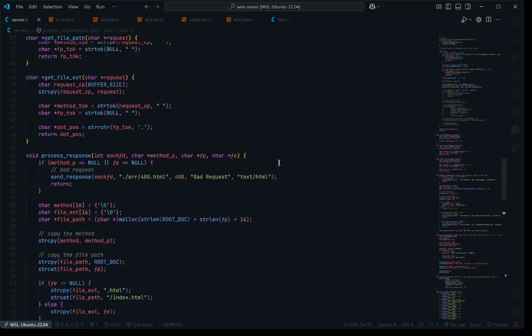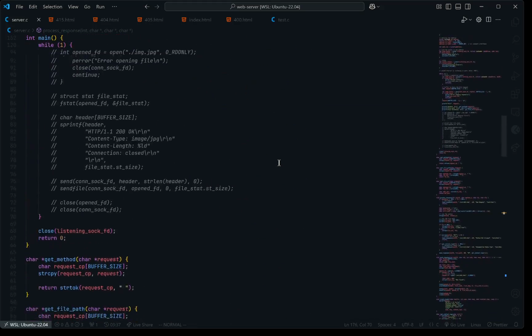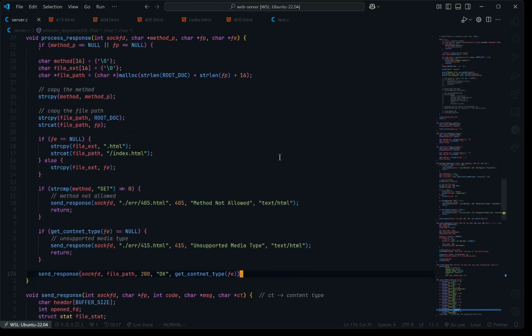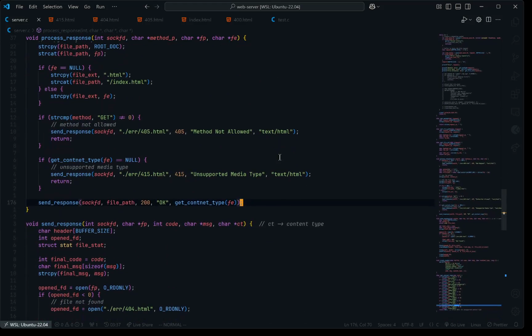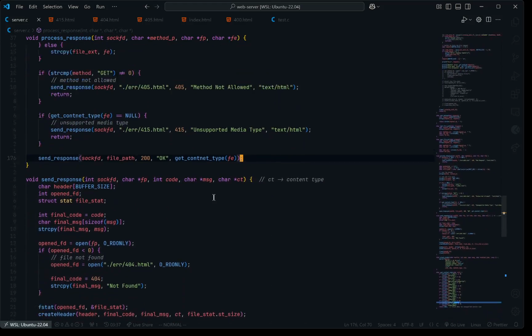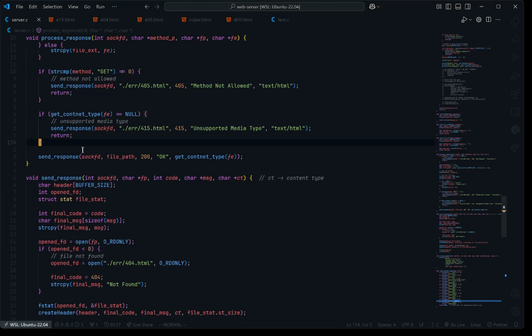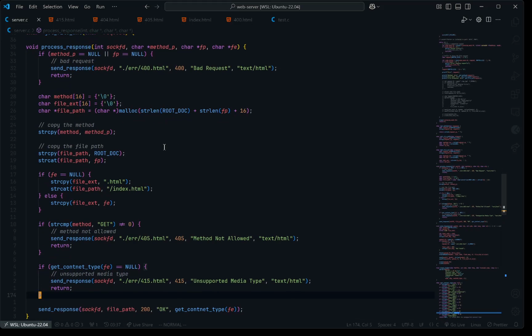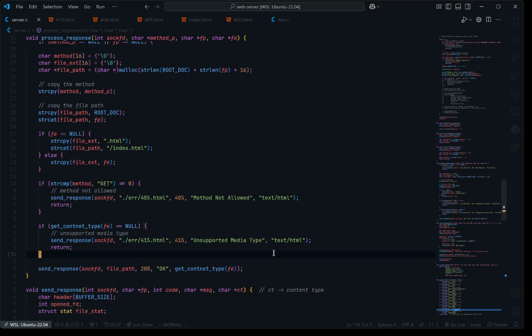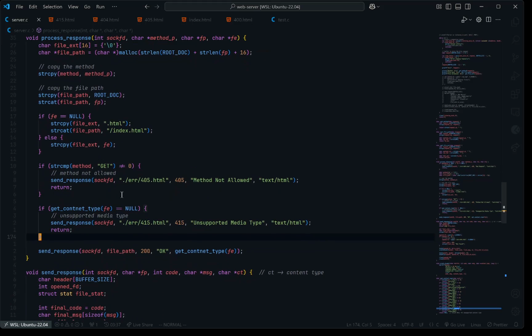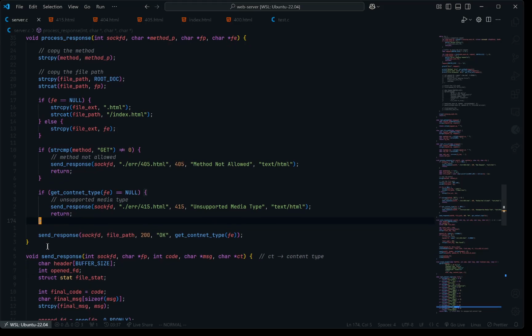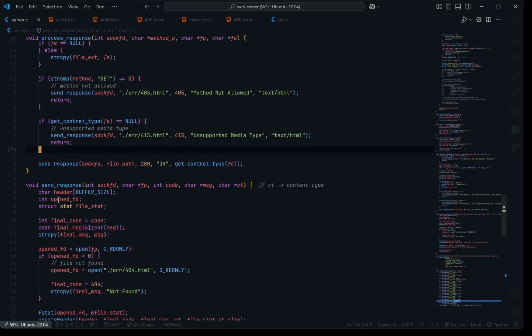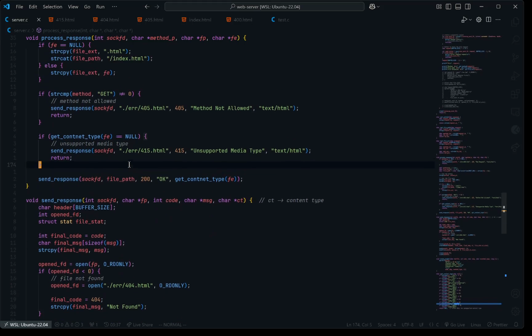Right, so I will go through the entire code one by one again. So don't worry if you feel like you have lost a little bit, just hold on. So we are checking for errors. If there aren't any errors, we come to this last line, because if there's an error, the return statement is going to terminate the function. The fact that it didn't get terminated means that there aren't any errors except for this 404 error, which is handled by this send response function.